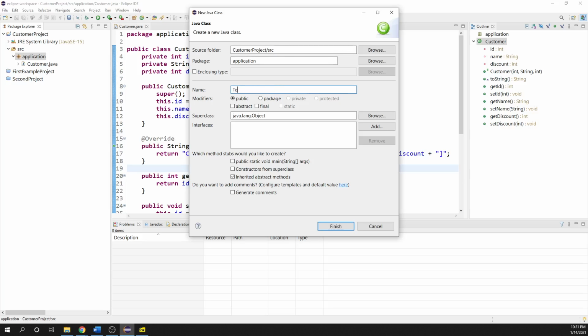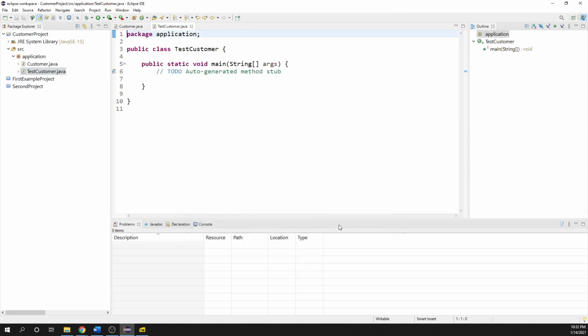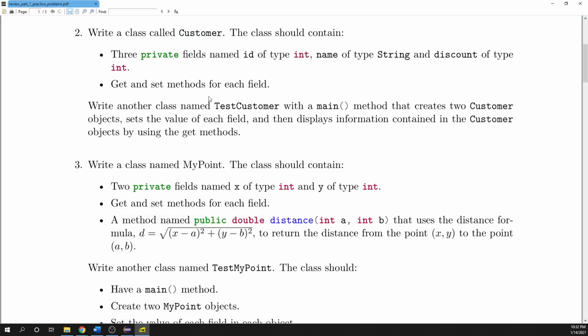So this one's going to be called test customer. Make it public. And on this one, we want a main method. So I'm going to click the checkbox next to the main method here. Click finish. Okay, and so now we are going to create two customer objects, set the values of each field, and then display the information by using the get methods. Well, we'll probably just print it out since we have the toString in there.